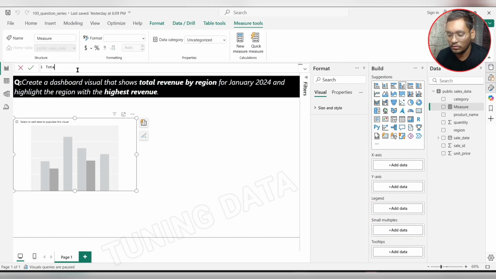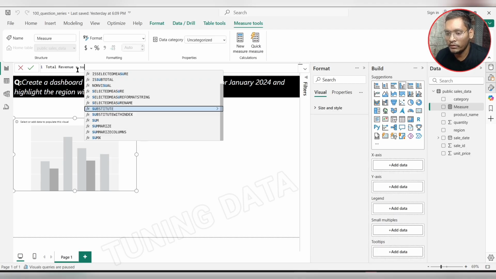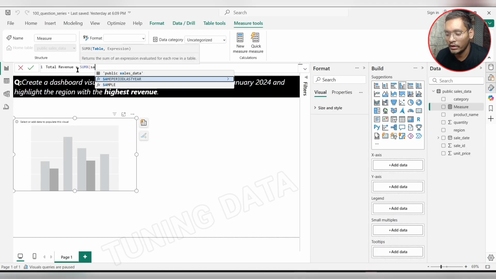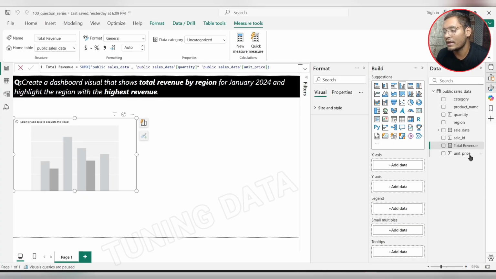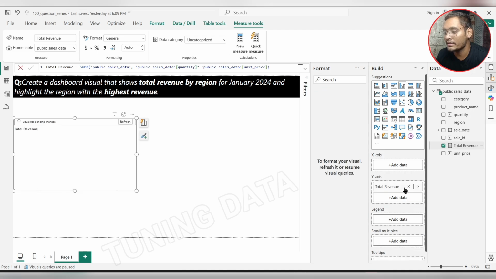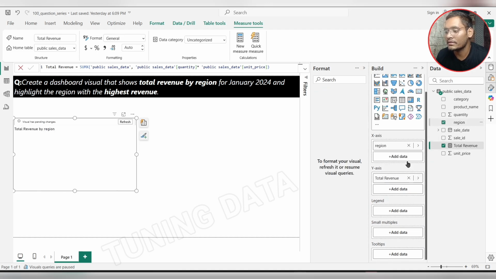Total revenue. For this I'm using the SUMX formula. The table name is sales data, and the expression will be quantity multiplied by unit price. Let's run it. Now in this clustered chart I am taking total revenue on my y-axis and the region on my x-axis. Let's refresh it.